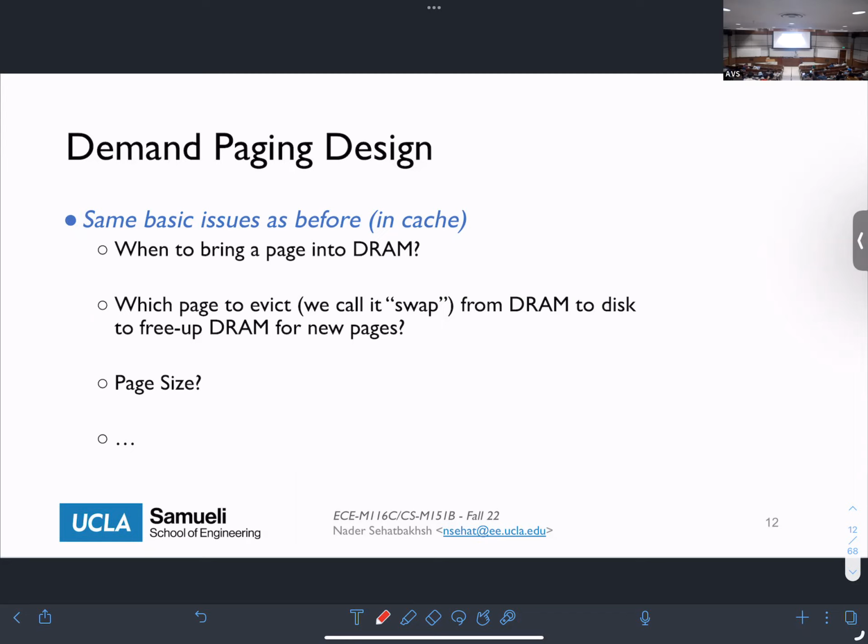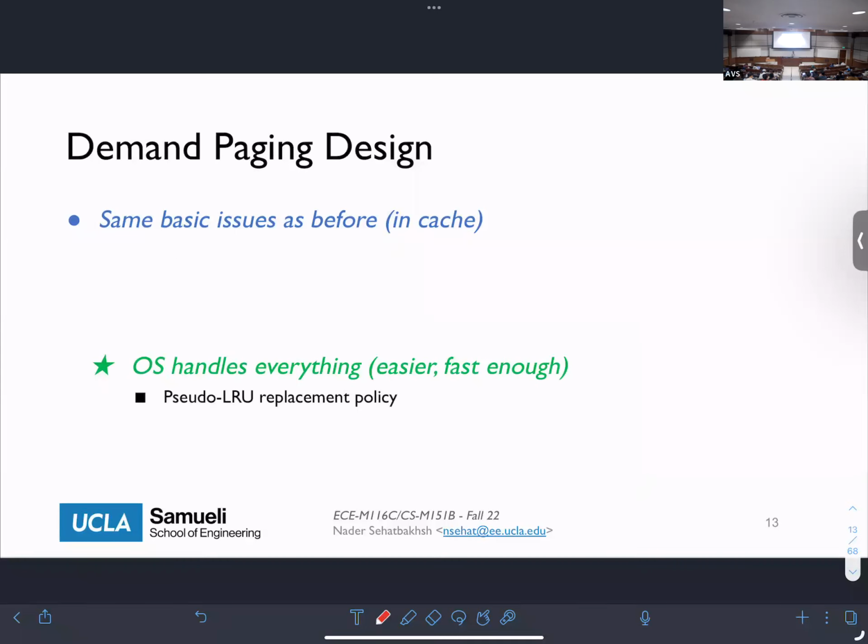Should we bring just 4 kilobytes, or like memory, should we bring a cache line, for example? So there are all these questions, the same story that we discussed for caches and then for DRAM, happens for DRAM and for your disk. And we kind of have to follow the same story as we did for the cache. What happens for disk is that the operating system handles all of these in software.